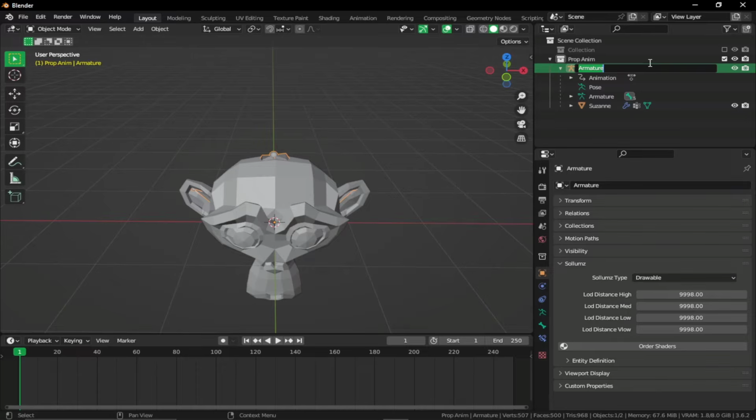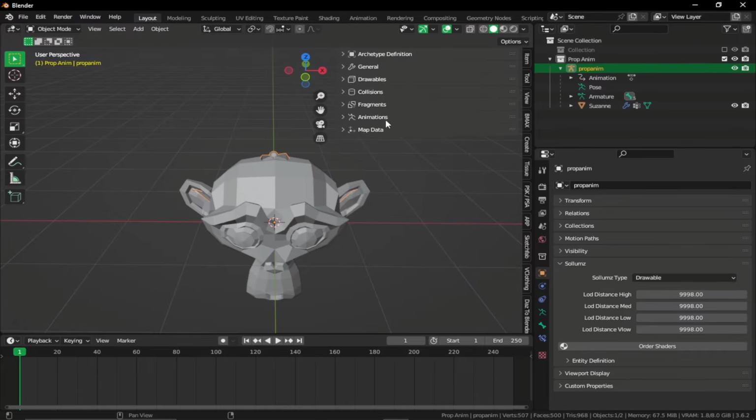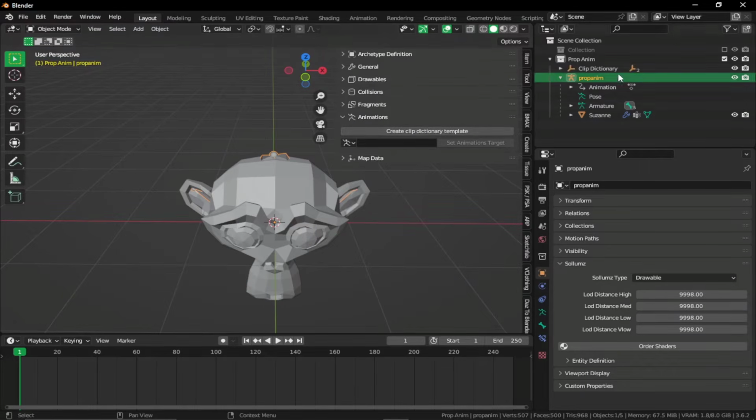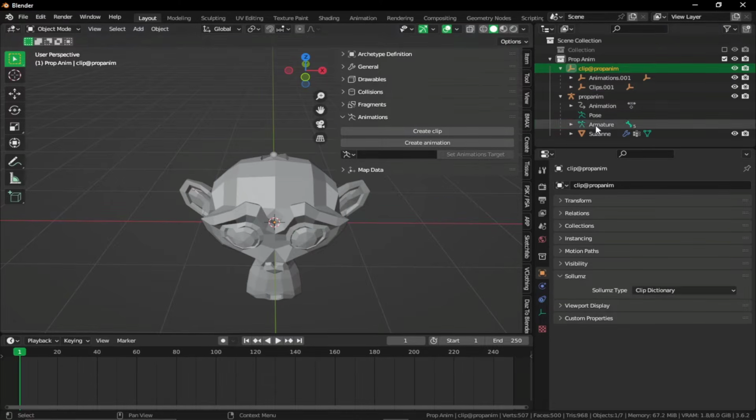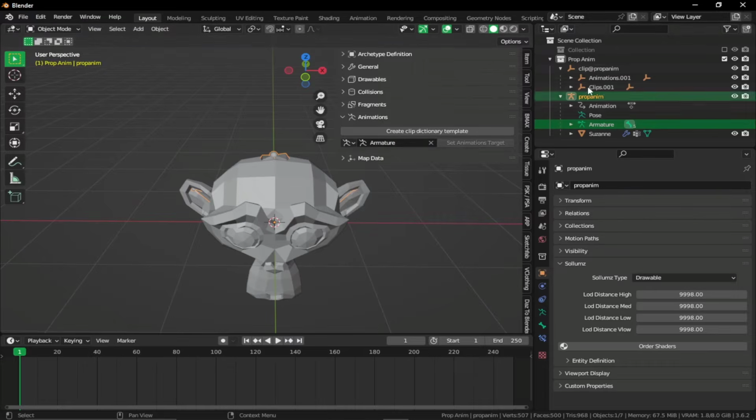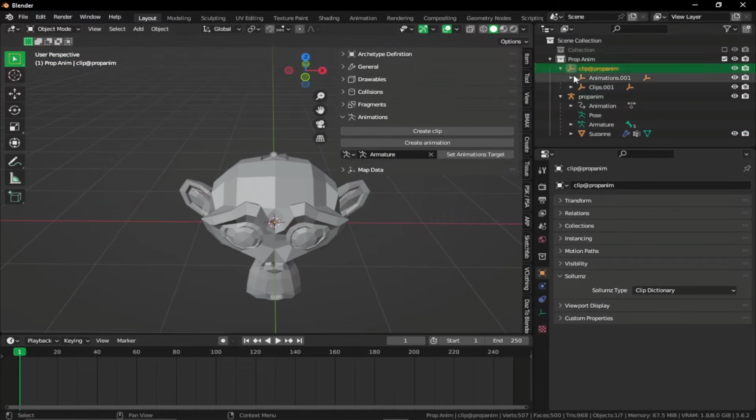Next, let's just give it a proper name. So let's say prop anim, and let's create an animation for it. So just go to animation, create clip dictionary template. Let's rename it to clip at prop anim. Create clip, create animation, set the armature source, which is going to be our armature. Make sure to select the clip dictionary first and then set target animation.